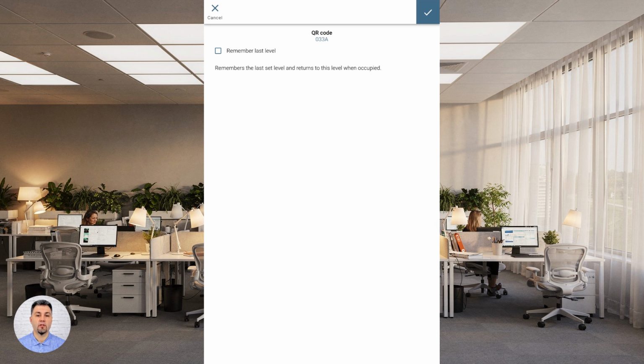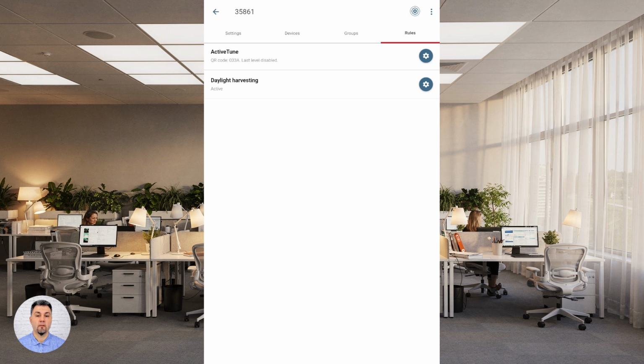We have a last configuration step. We can remember the last level adjusted via the ActiveTune app by ticking the tick box, if required. Please note that DLH cannot be used if the box is ticked. I will click the confirmation button. The QR code is programmed and also displayed in the configuration.